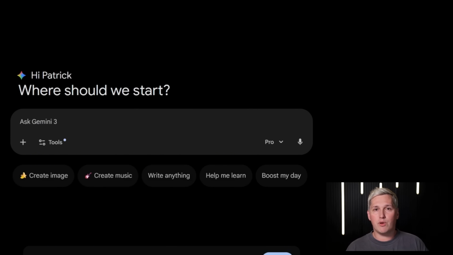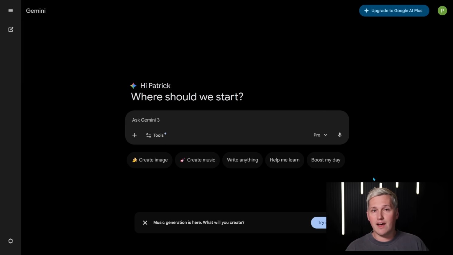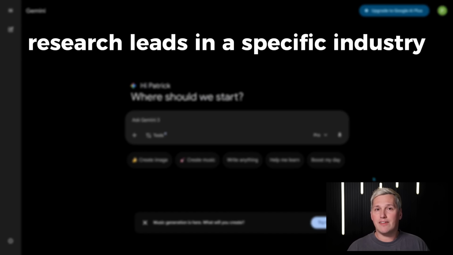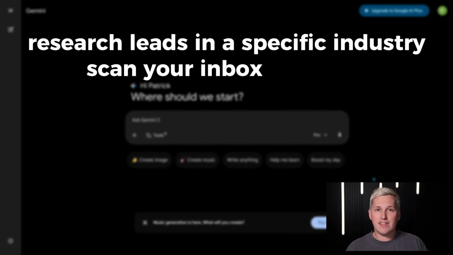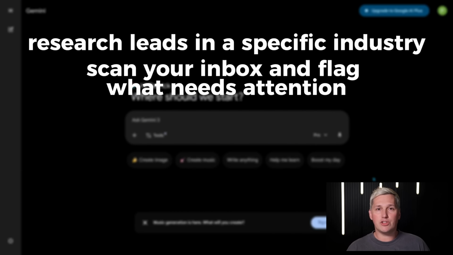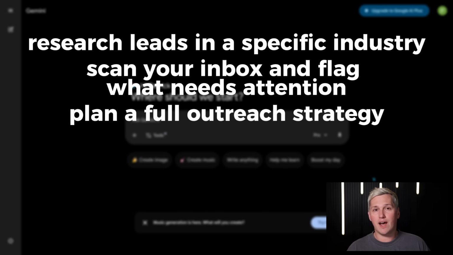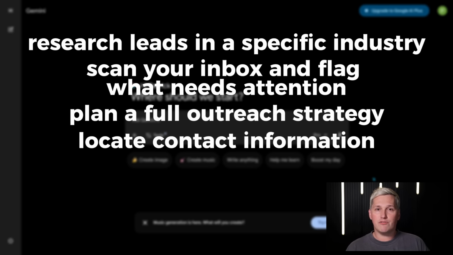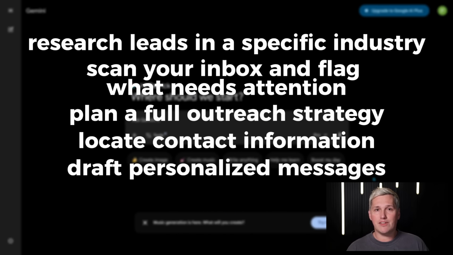This version is built for agentic tasks. It does not just answer questions. It acts. You can tell it to research leads in a specific industry. You can have it scan your inbox and flag what needs attention. You can ask it to plan a full outreach strategy, locate contact information, and draft personalized messages, all from inside the browser you are already using. No switching apps.